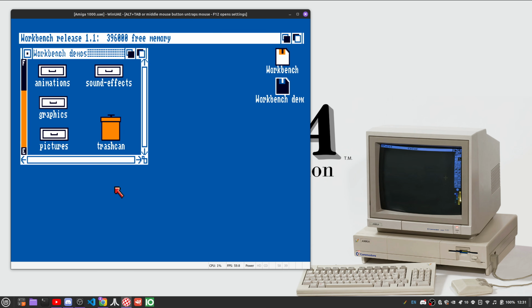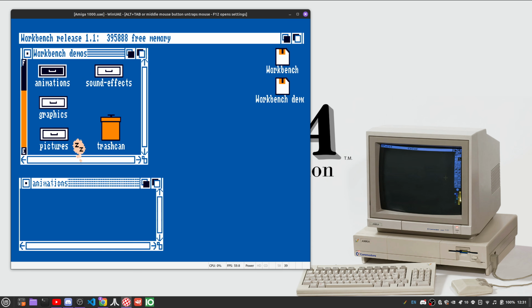And we have a handful of different drawers here, which is what they call directories on this machine, for different things. All sorts of interesting things start to happen here. We'll start with the animations here, particularly because the animations folder contains what is quite possibly the most notorious demo of them all, the Boing Demo. We'll go ahead and launch it.